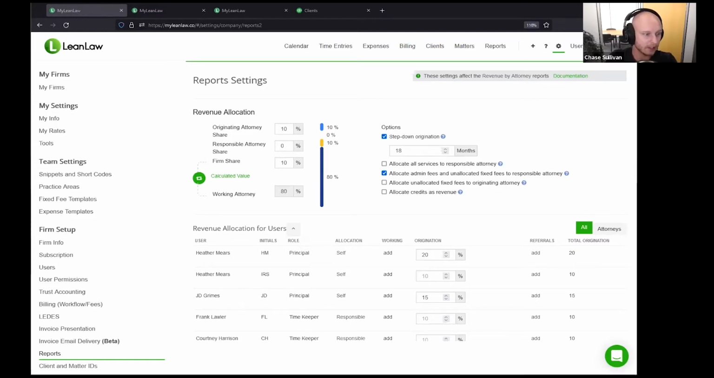Oh, here's a fun one. Is working attorney the same as responsible attorney? No. Working attorney refers to the attorney or user who's doing the work. The responsible attorney may be doing work, but they're normally the ones taking the lead on the case. Working attorney simply refers to anyone who's tracking time or any items against that matter. So not the same.